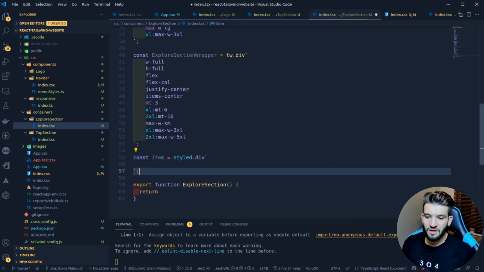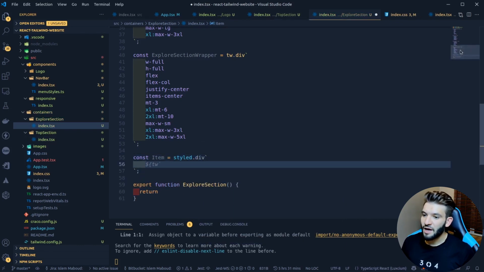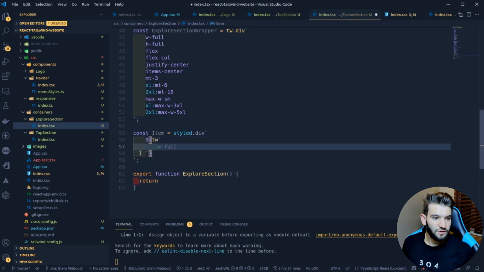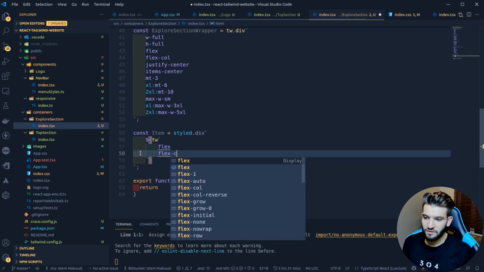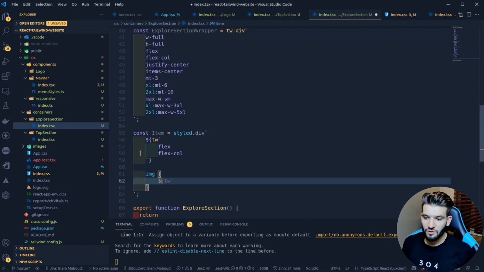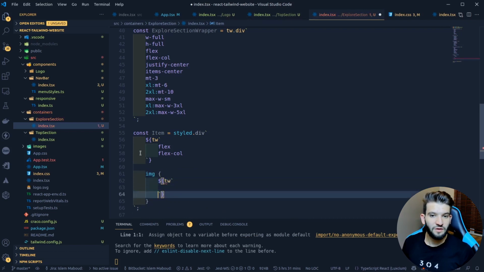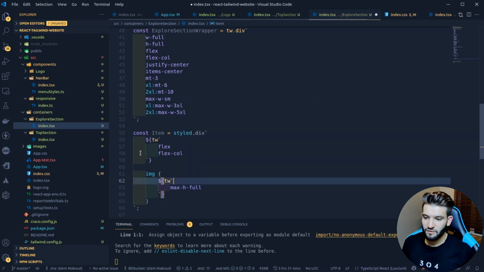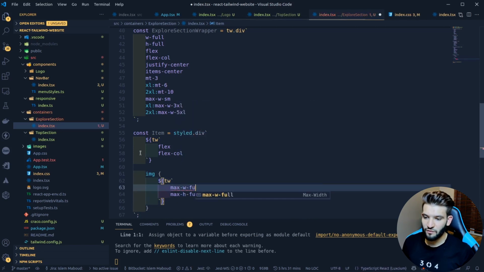So this will be a single item, and what I mean by an item is basically the name of the current image we're viewing. So for example, this will be flex column, and it's going to have an image inside of it. The image is going to take the full width and the full height, so height full and max width full.